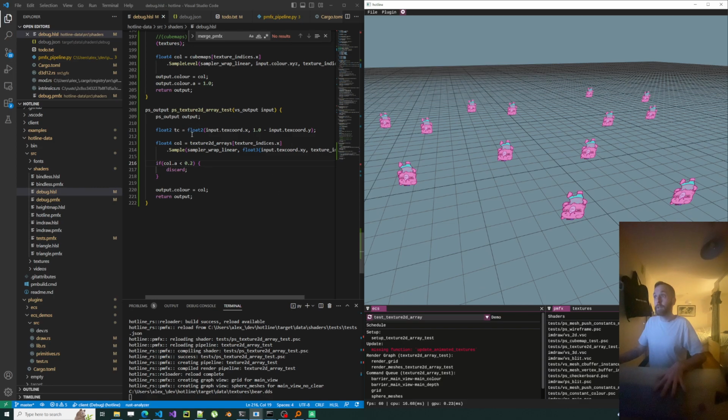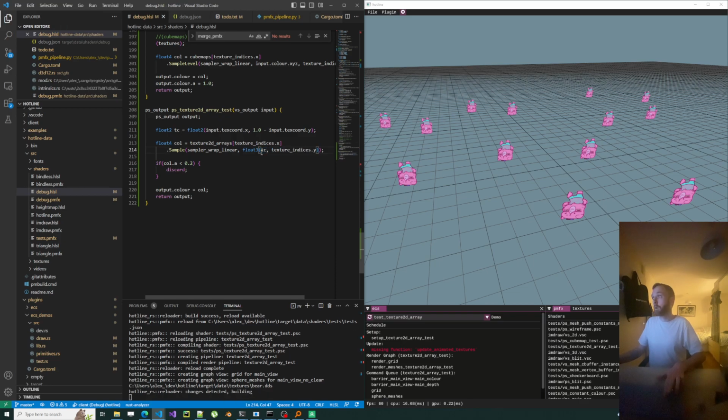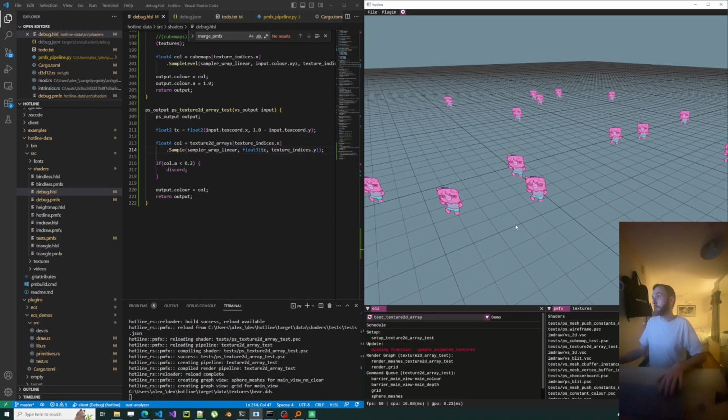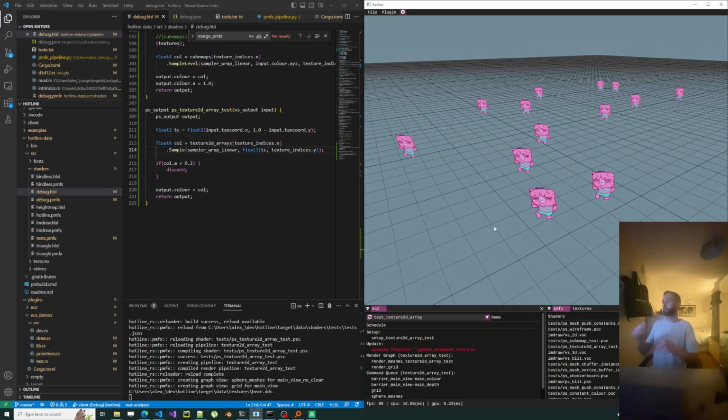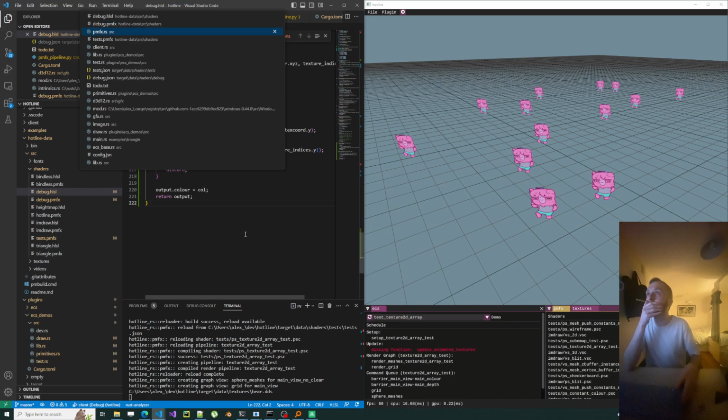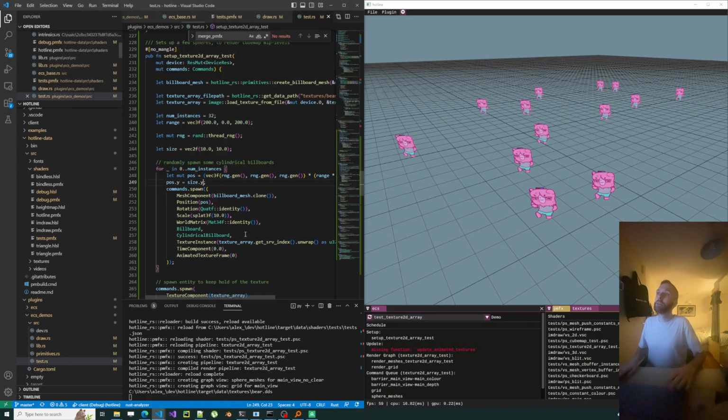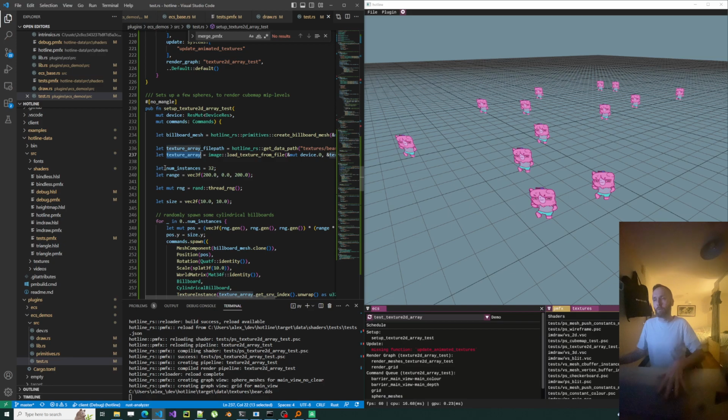Okay. And then, now flip the text coords. Cool. Now they're the right way around. Just want to animate them and make sure they're the right aspect ratio. So that's something to check. Annoying. Where's that? What is it? Random cylindrical billboards. So texture array.